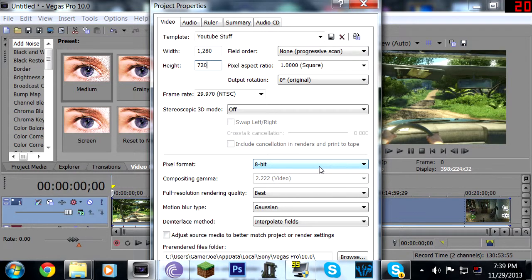Let's see. Pixel format. I find 8 is a pretty healthy medium, because, I don't know, I just leave it at 8-bit. Just trust me on that. Compositing gamma 2.222, which it doesn't give you the option to change. Full resolution rendering quality best.